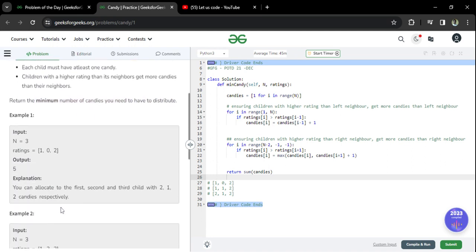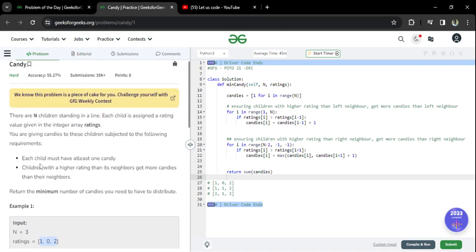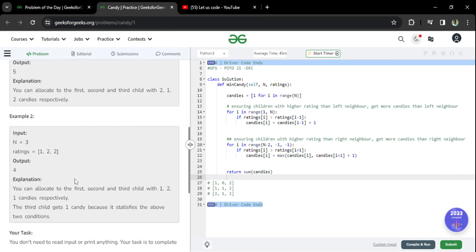So what they are trying to say, see, a number of children are standing in a line, right? So each child is assigned a rating. So what that means is, suppose one child is in that line, that means it will have a left neighbor and it will have a right neighbor, right? And each of them will have a rating. So what they're trying to say is that children with a higher rating than their neighbor get more candies than their neighbor. Try to understand this fact very clearly.